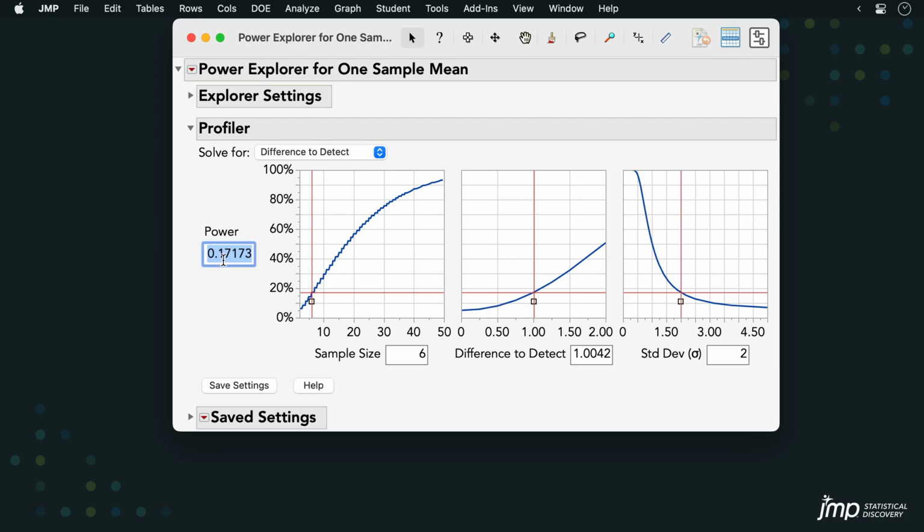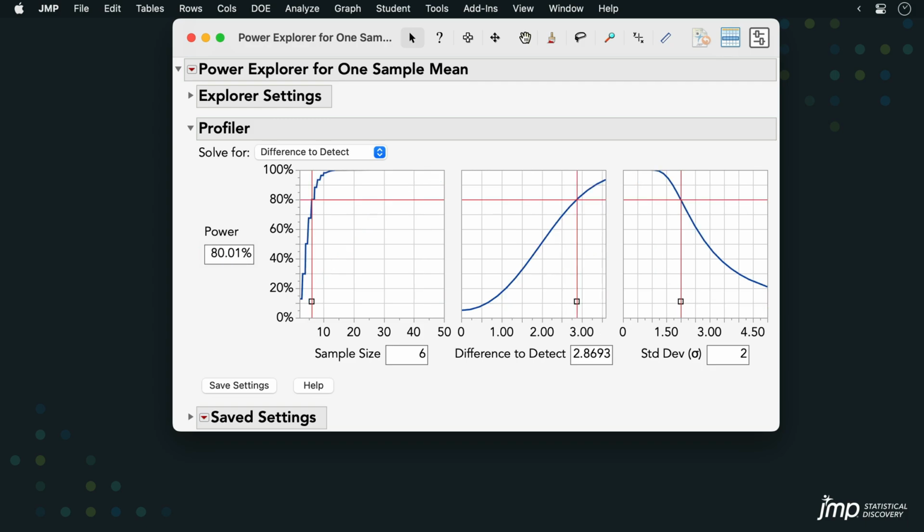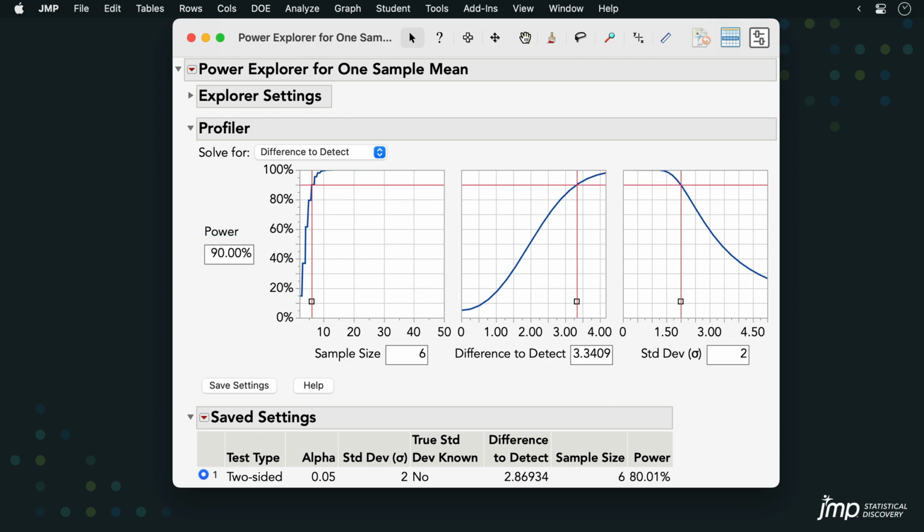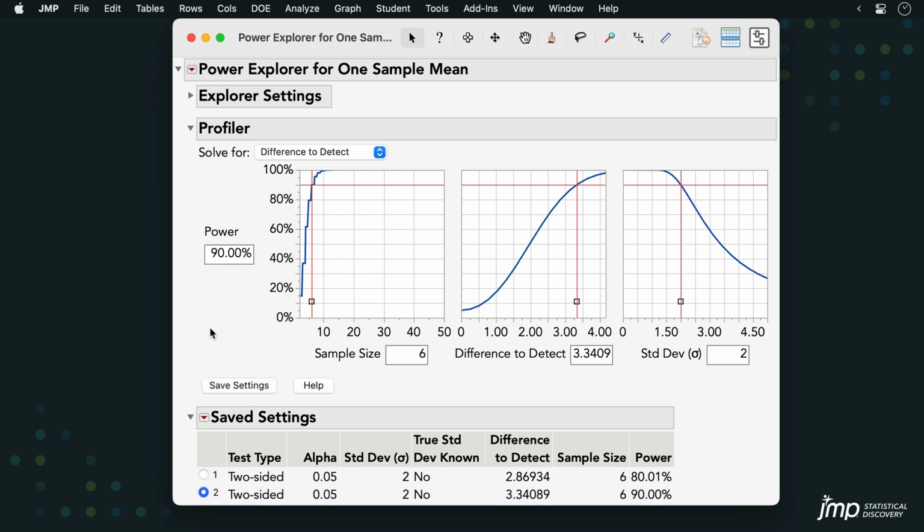As we explore different scenarios, we can save our results for later reference to help us choose the sample size that we'll ultimately use in our study. Clicking the Save Settings button saves the current values to a table at the bottom of the window, with radio buttons to return to those settings at any time.